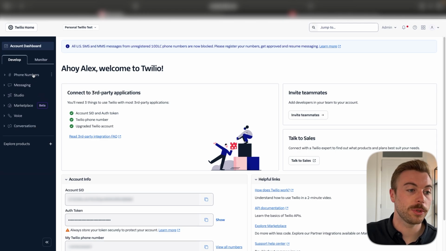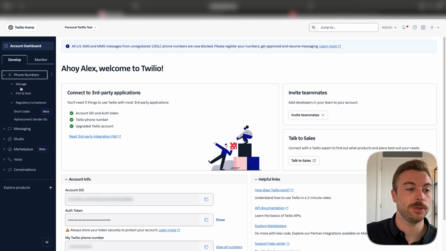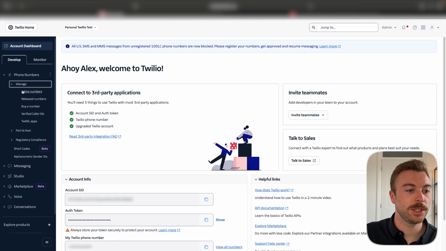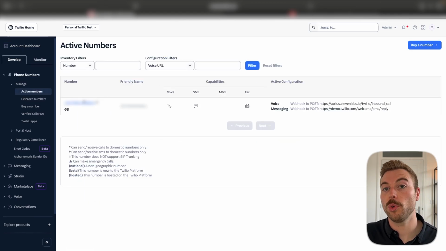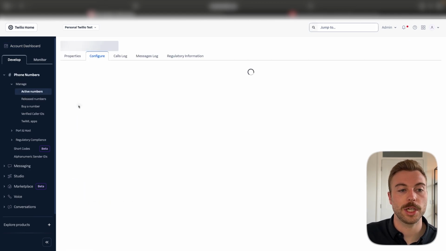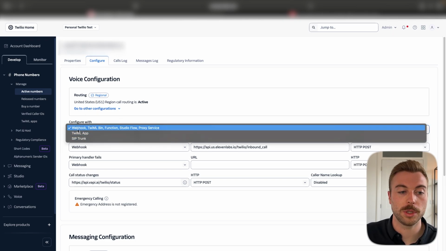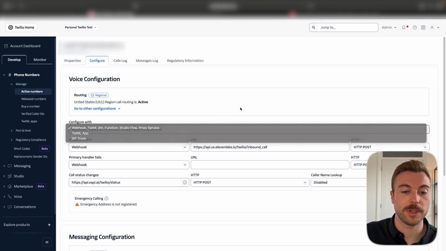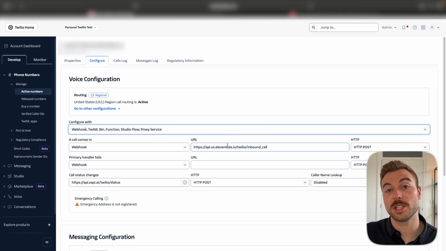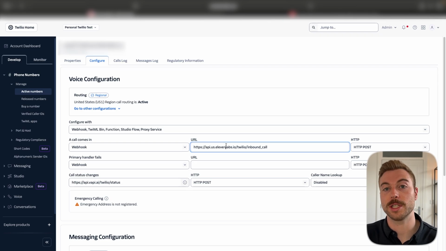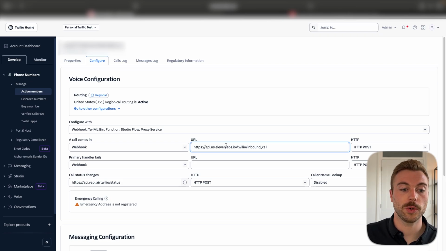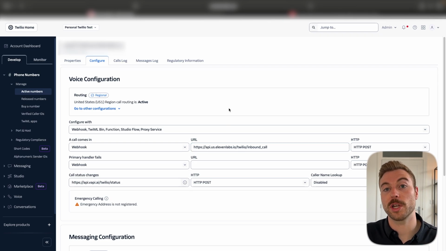Once you've set that up, to get that phone number with the incoming call, you then want to come down to manage and active numbers. You'll have all of the different phone numbers here that you've purchased, but if you click into the one that you've got active and come across to configure, you need to make sure that it's using the webhook service here instead of the others. Also make sure that you've got this URL showing up, which if you've integrated it into ElevenLabs, it should show up nice and easily. And this is how we're going to be able to get those inbound phone calls coming into our ElevenLabs agent.